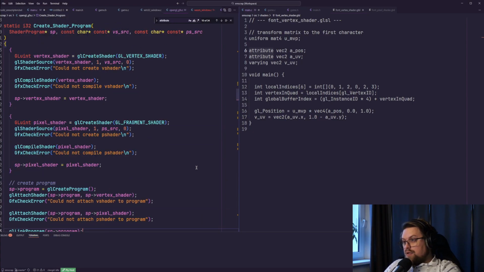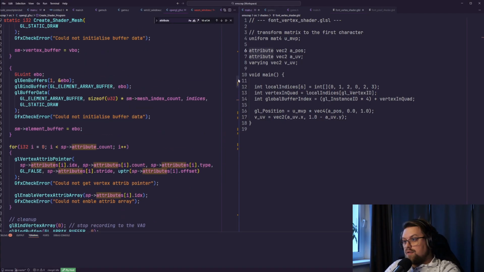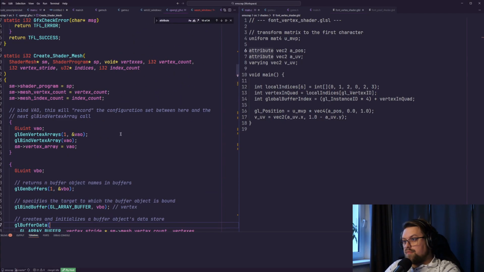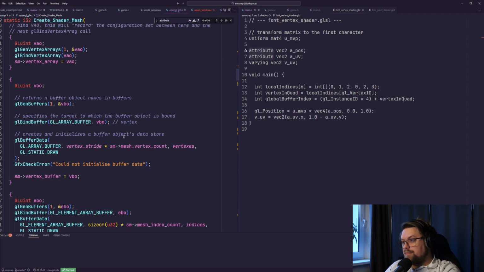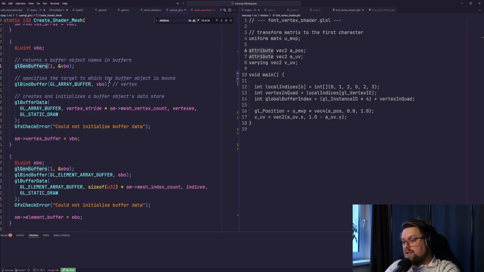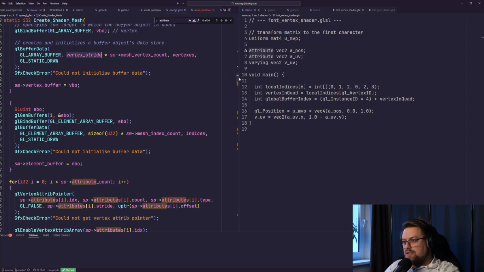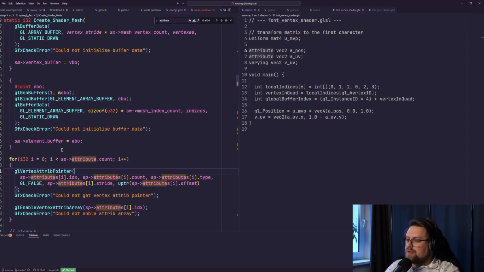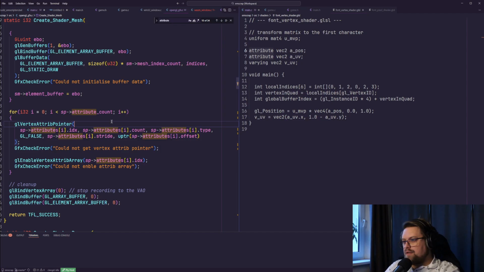To make my shader program. So here I'm creating a buffer. I'm binding my vertex data into it. And because the shader program has, no, it's also part of this. Okay. Attributes. It's also part of that.